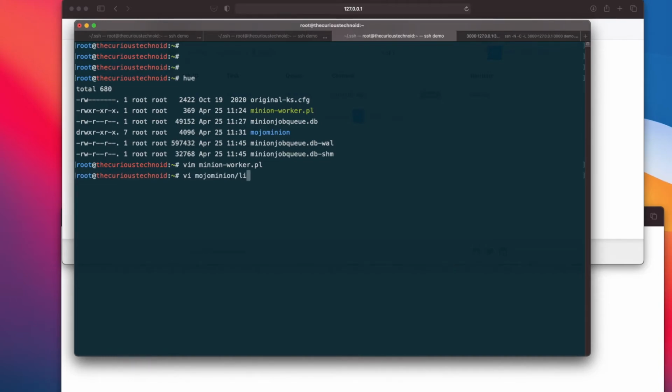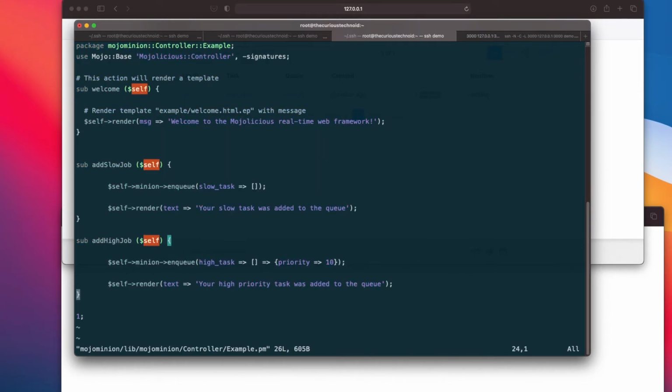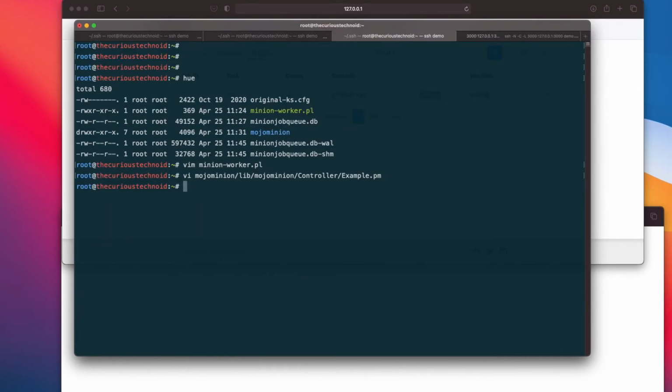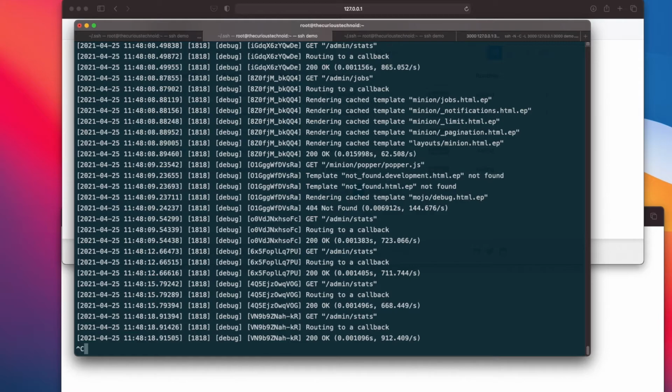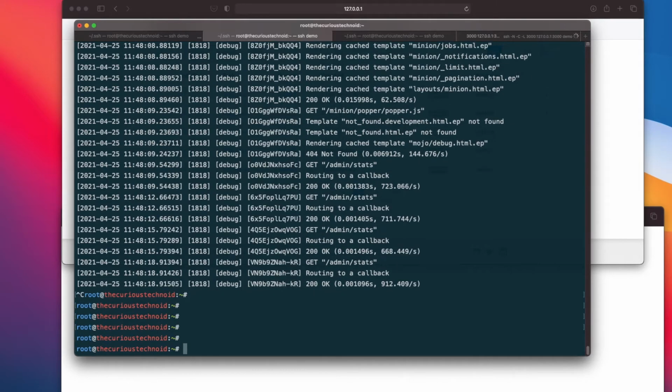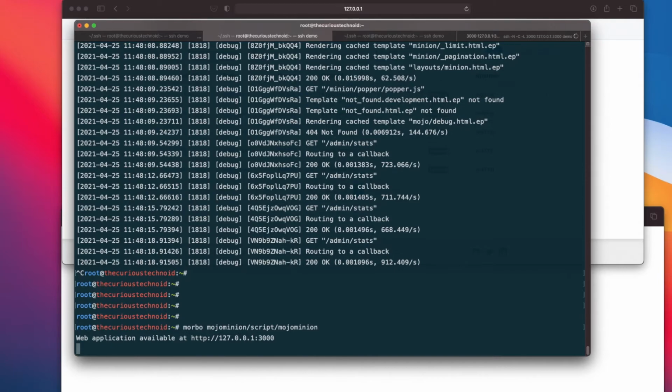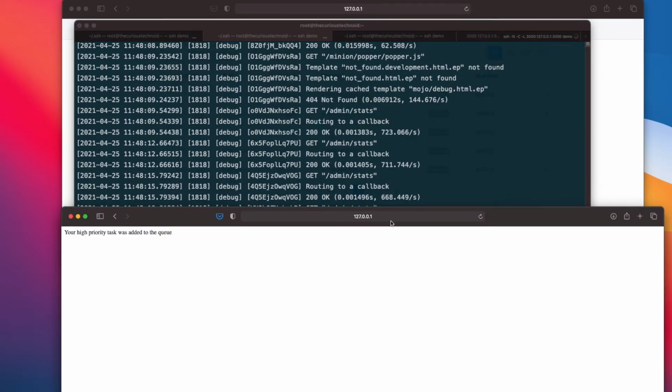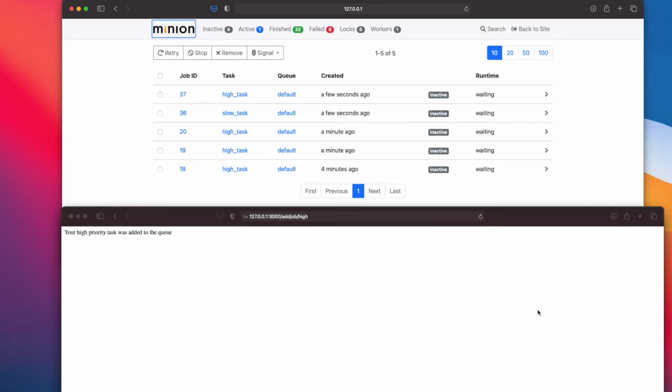Mojo minion lib. So here, yeah, here we are calling it high task. It should be high priority. Kill Morbo and start again. Now let's just quickly add a high priority task and make sure that the new task name is coming up here.